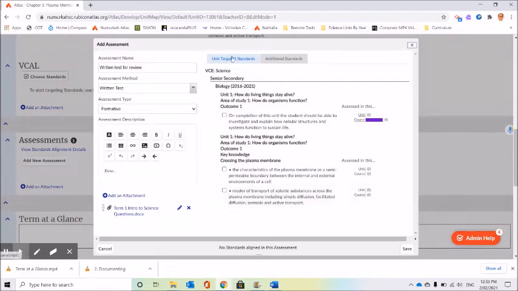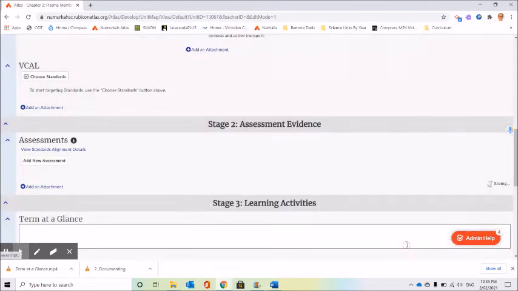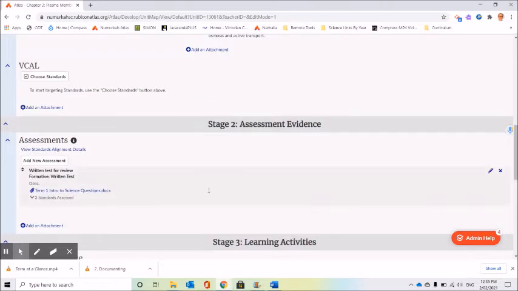The outcomes that I've targeted in the unit to teach will be the ones that come up as now being targeted for assessment. So let's say this written test is going to assess all of these. I'm going to tick all 3. I'm going to save that. And I'm going to do that because I want to go out and then back in. I click over here to edit that unit.